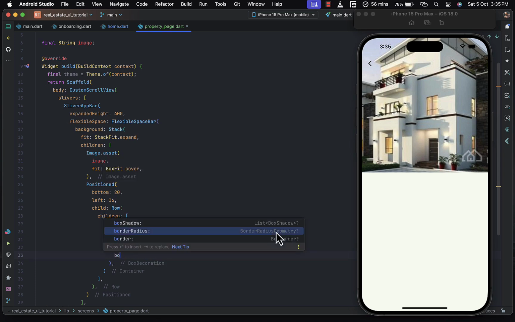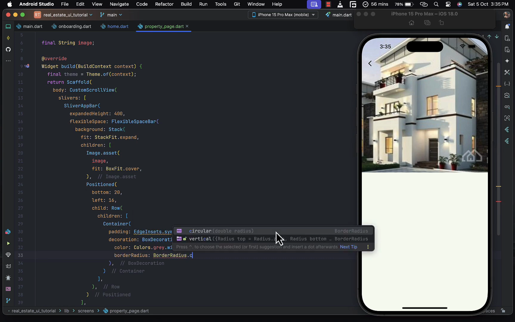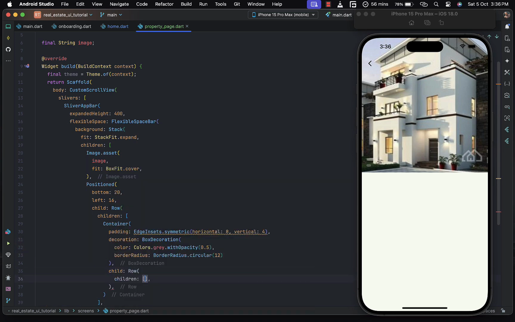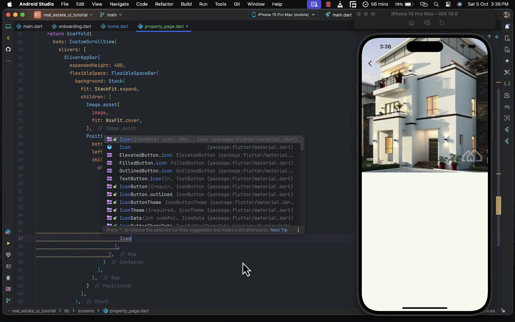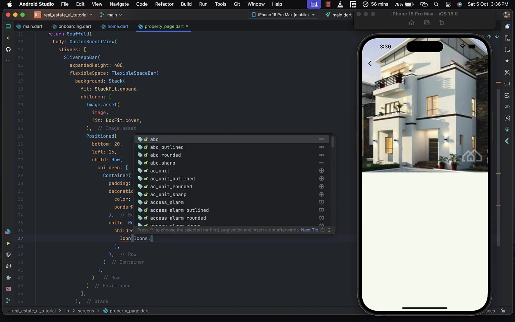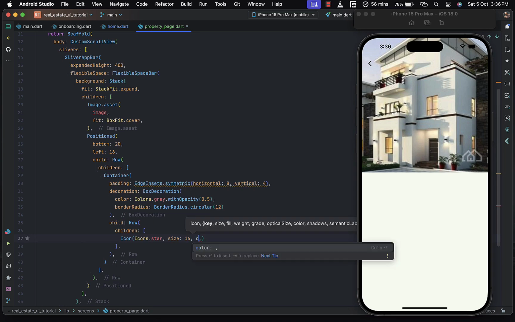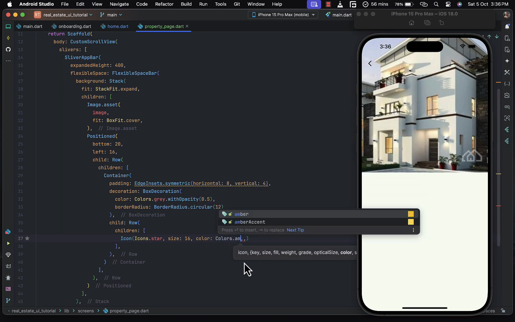And let's also set some border radius as well. So the border radius is also going to be a circular one with a value of 12. So let's give this container a child. The child of the container is going to be a Row widget. So in this row we are going to have the star icon, and next to the star icon is going to be a text of the rating, right? So the icon is going to be Icons.star. Then we pass in the size of 16 and also a color as well. The color is going to be Colors.amber.